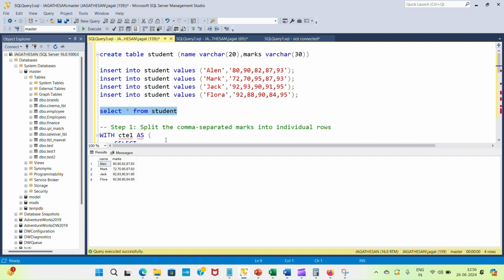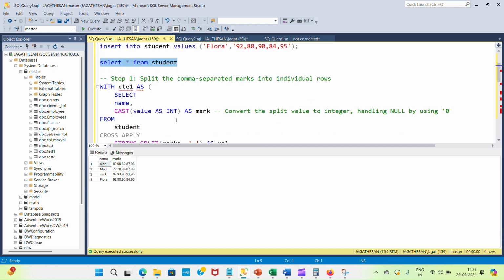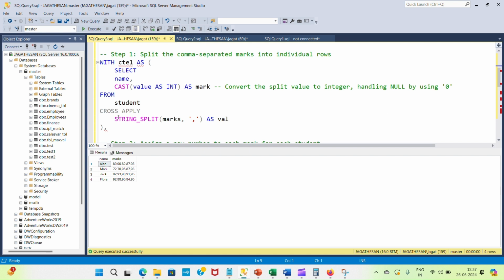Now we need to find this using a common table expression. First of all, we need to segregate each mark into a separate value. So now I'm going to use the string split function to segregate the comma values. To use string split, we need to use the cross apply function. This is a keyword.